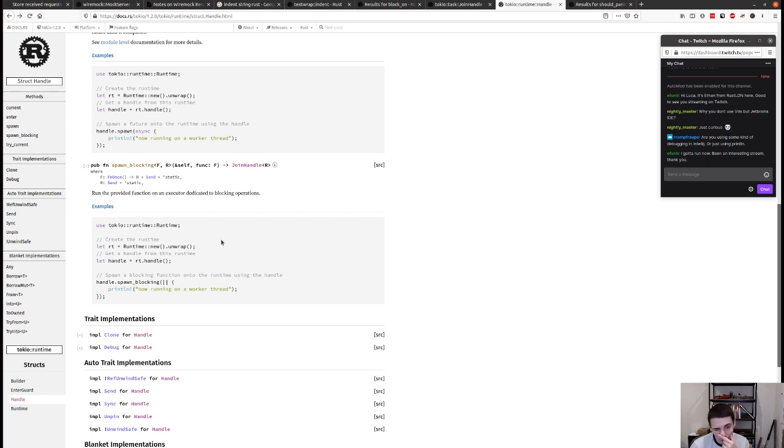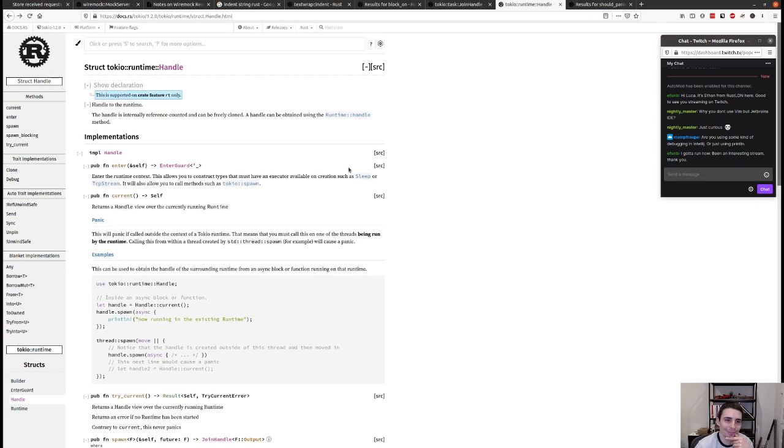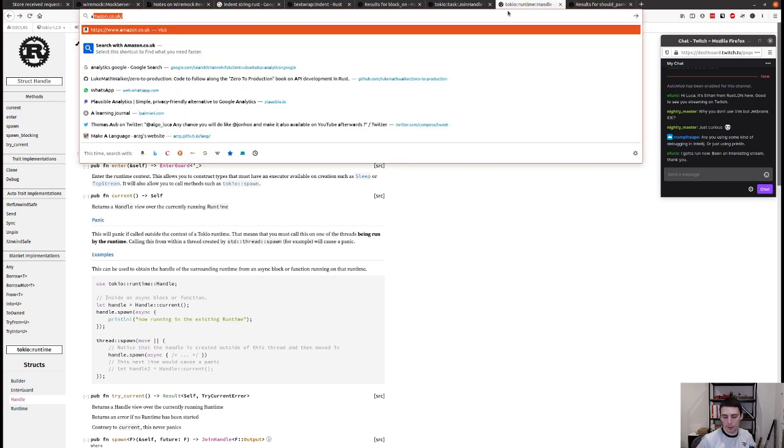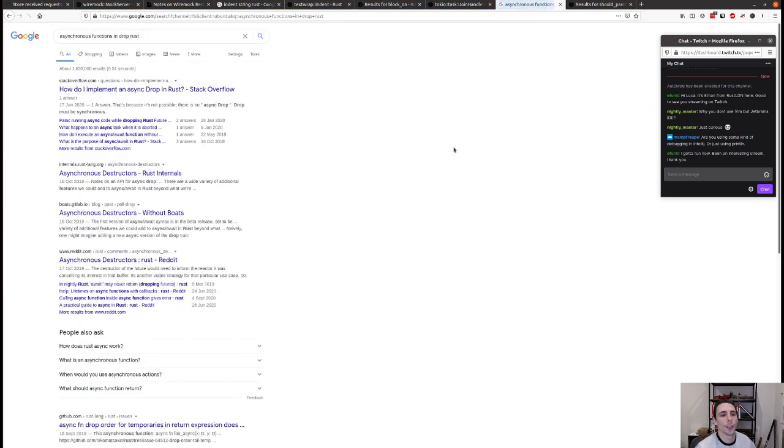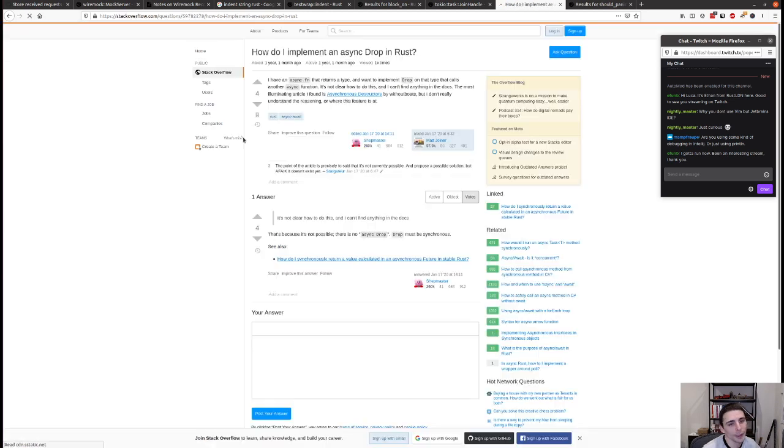I could cheat and use the futures executor, but I don't think that's going to work because the logs are spawned on the Tokio runtime. Interesting. Asynchronous functions in drop, Rust. Let's see if Google has something to support us. You don't have async drop, unfortunately.